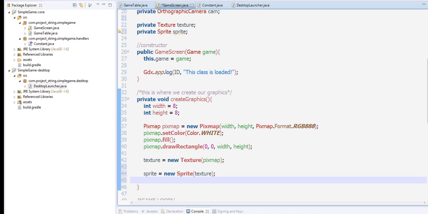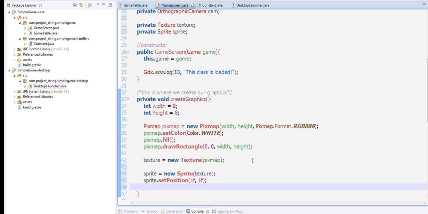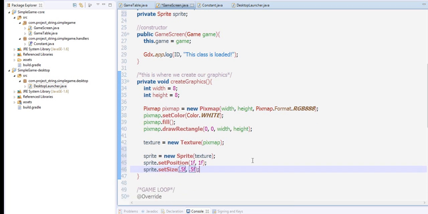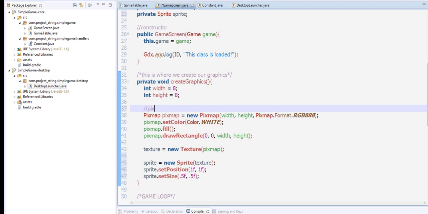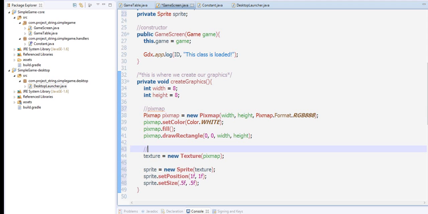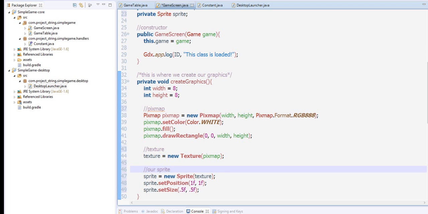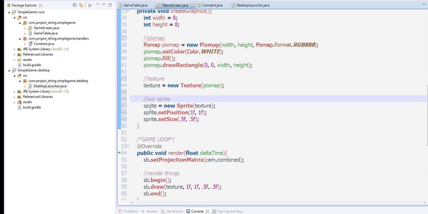Rendering a sprite is quite different because you need to set the position first. Sprite does set position, and we declare there 1f and 1f, the x and y axis. And then we need to set the dimension, which is 0.5f and 0.5f. Now we have our sprite. Let's put our Pixmap texture into our sprite.